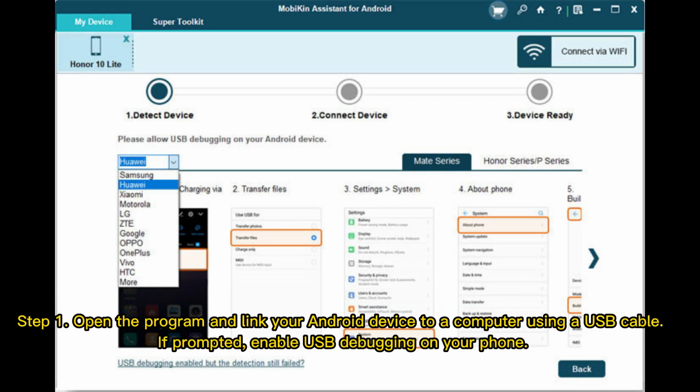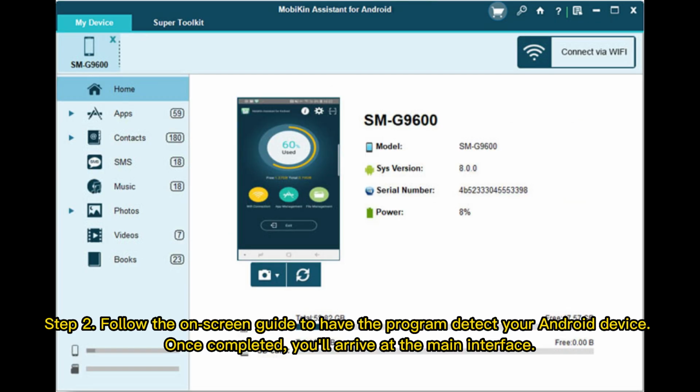Step 1. Open the program and link your Android device to a computer using a USB cable. If prompted, enable USB debugging on your phone. Step 2. Follow the on-screen guide to have the program detect your Android device. Once completed, you'll arrive at the main interface.